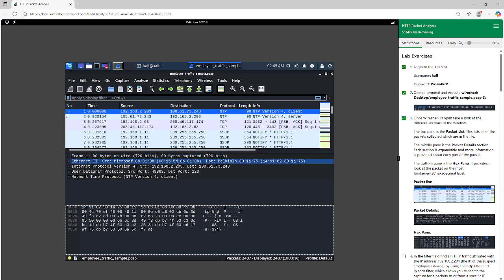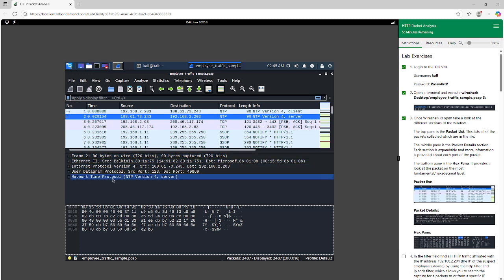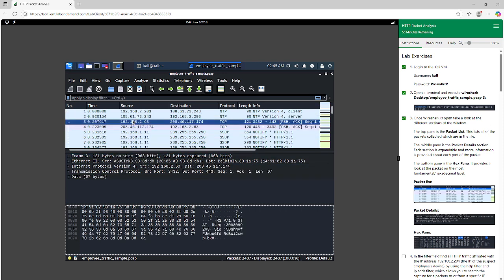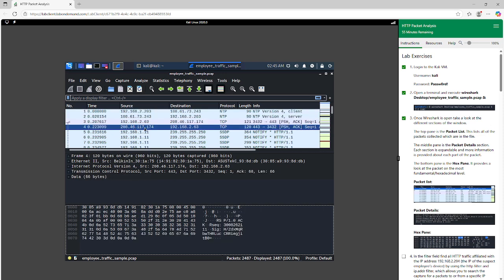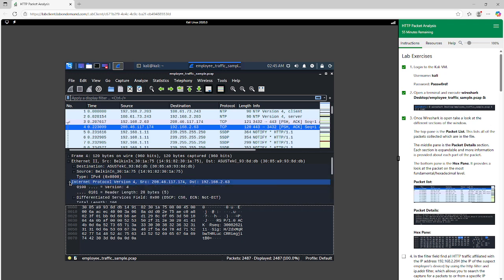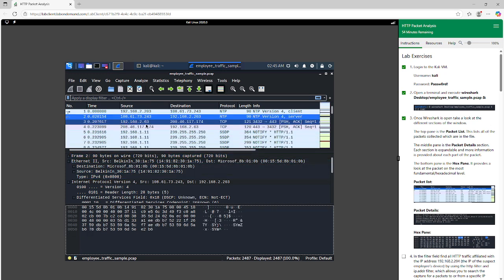The middle pane is called the packet details. Every time you click on a traffic entry, the information in both the middle pane and the hex pane changes. You can notice it every time you click. The middle pane section is expandable. Click the plus signs, it's expandable and contains more information about each of these packets.